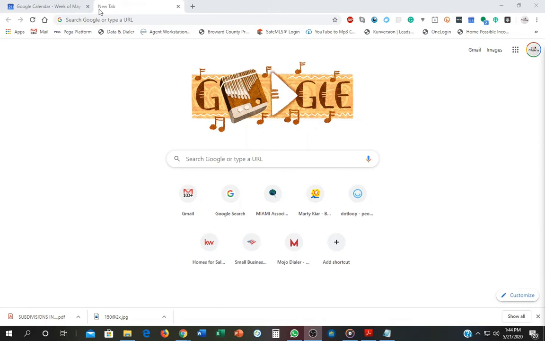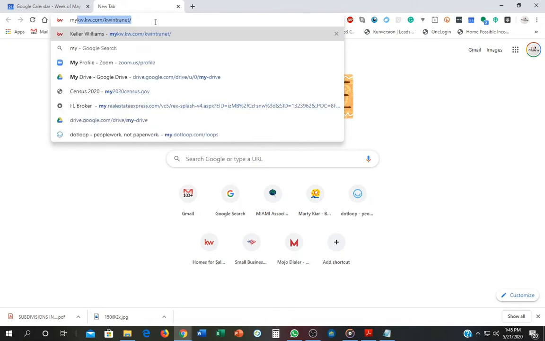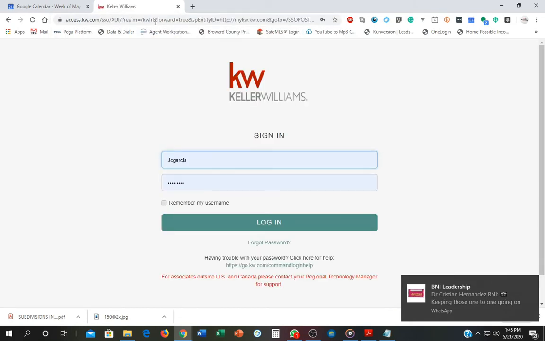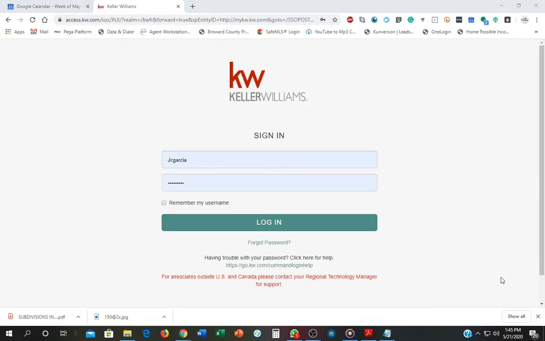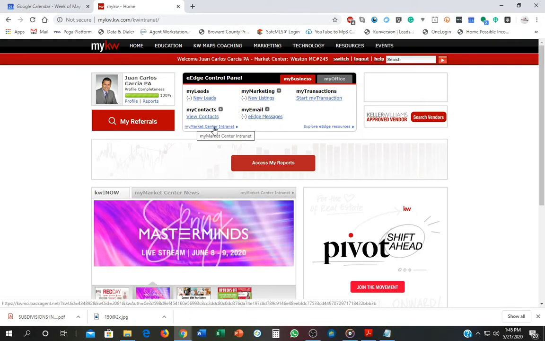The first thing you need to do is go to your Keller Williams dashboard intranet. So it is mykw.kw.com. Then once you're there, you put your credentials, login and password. Once you're inside your dashboard, what you want to click is here where it says My Market Center Intranet. Right here.